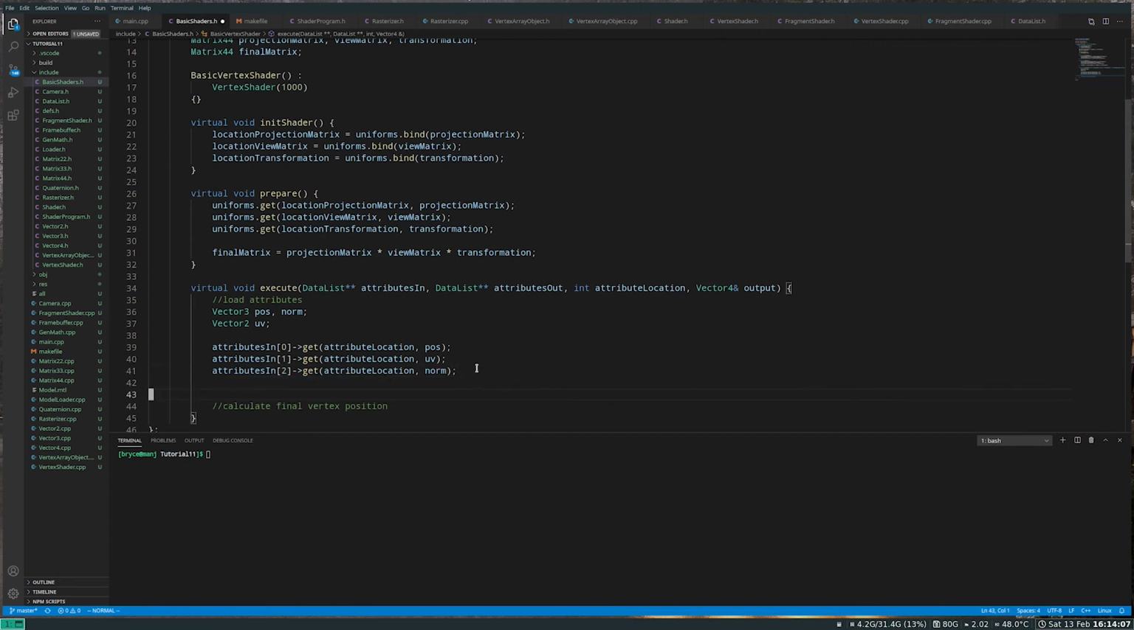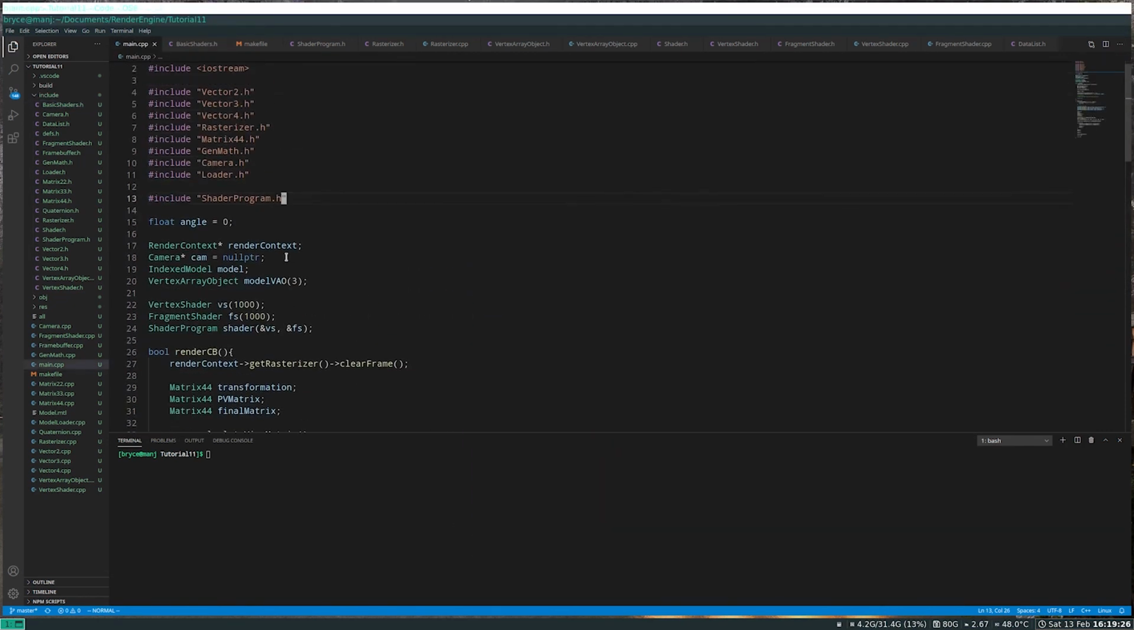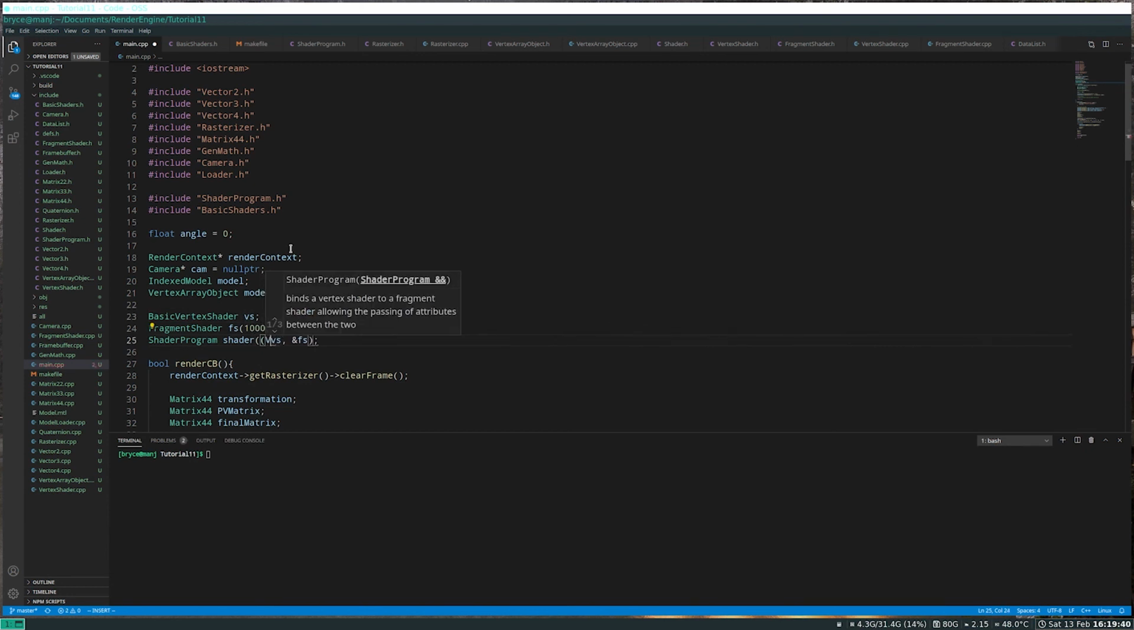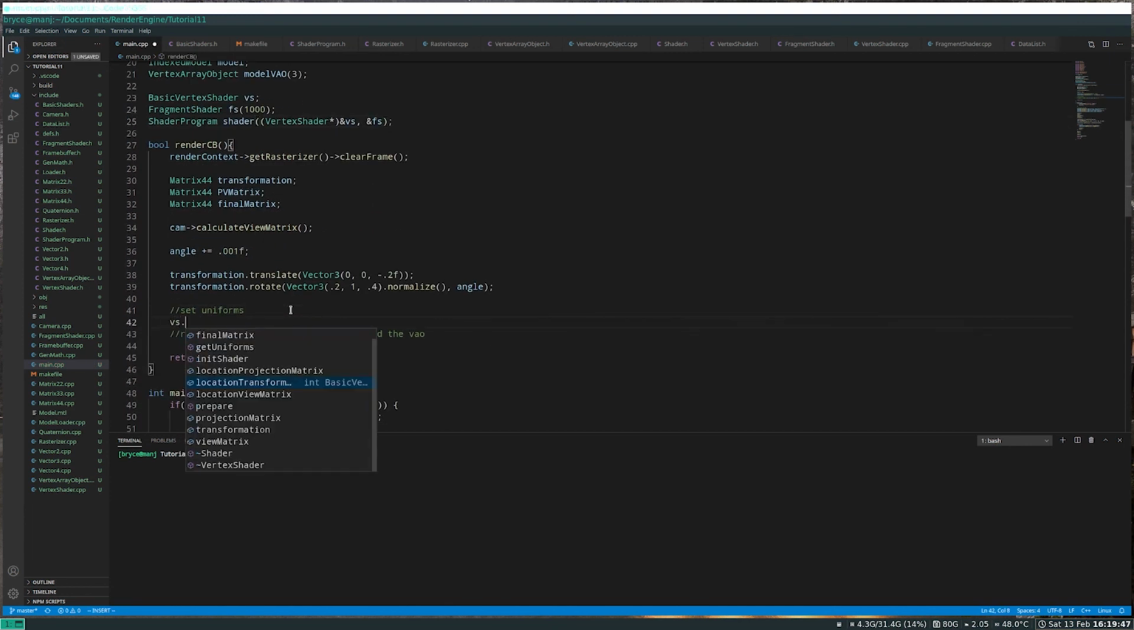Okay, so to calculate the final vertex position, we do output is equal to final matrix multiplied by vector 4, pose.x, pose.y, pose.z, and a 1. And that's it. The basic vertex shader is finished. So if we include that here, give it basic shader vs, and then instead we need to give this as a vertex shader pointer vs. Now we'll worry about the fragment shader next tutorial.